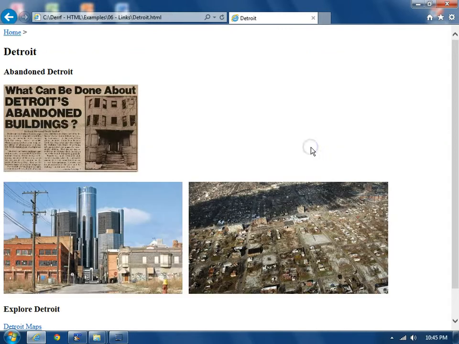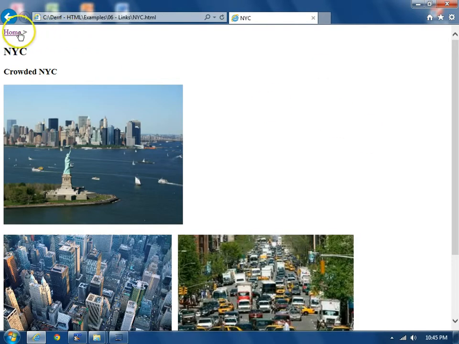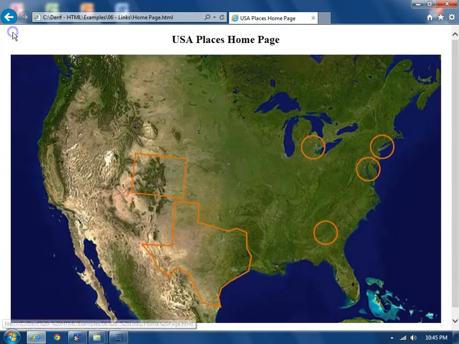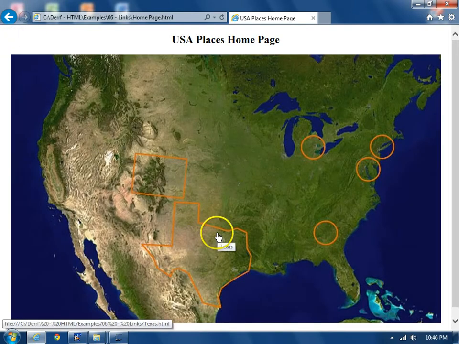If we click on Detroit, it takes us to a page for Detroit. Go back here. Each city goes to a page for that city. We're not going to discuss those pages. We're just going to look at the home page with the image map. The states, likewise, when you put the mouse over it, it will change from an arrow to a hand, indicating that you're over the hotspot, and the pop-up will pop up, and clicking takes you to that page.